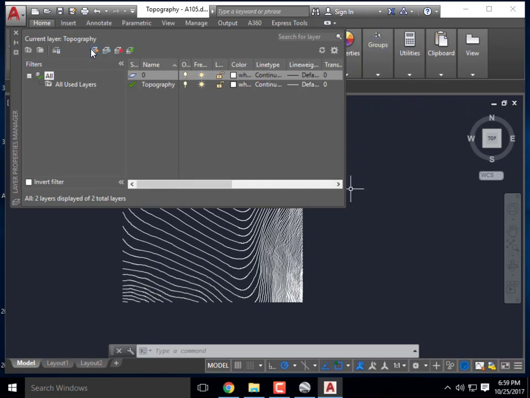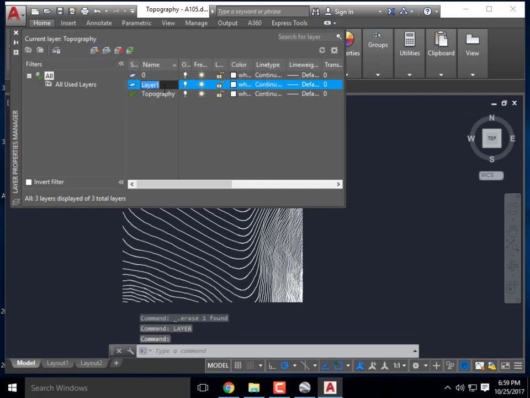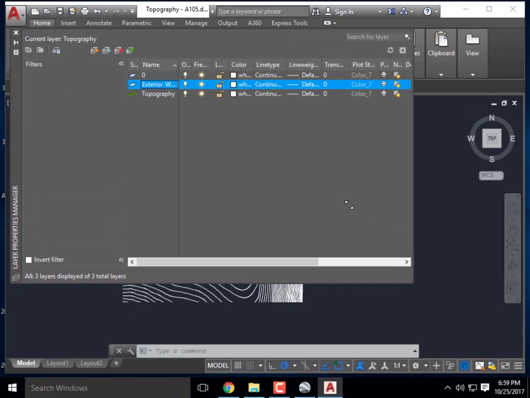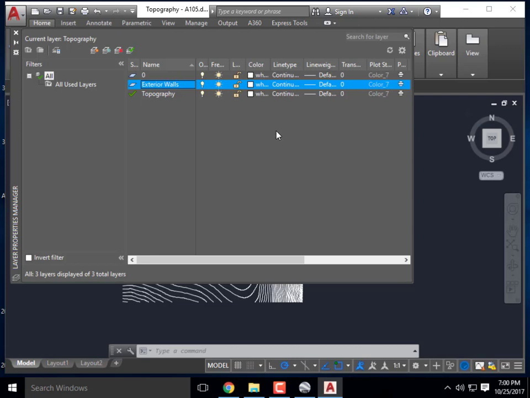Okay, so if you look at this little button right here, this is going to be the new layer button. So if I click on that, you'll see here that it adds a layer 1. I could add something like exterior walls. Okay, let's see. I'm going to make this a little bit bigger just for this demonstration. Let's look at what else we have for each of these layers.